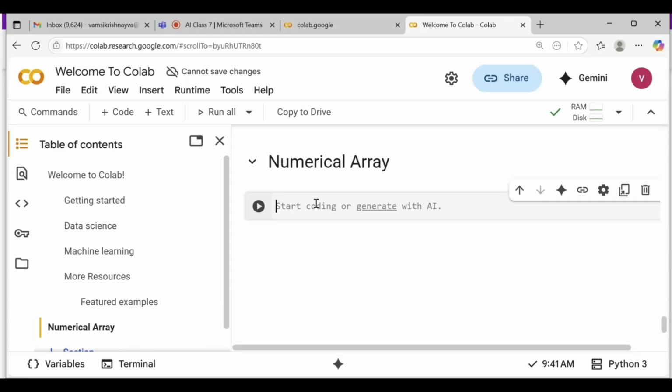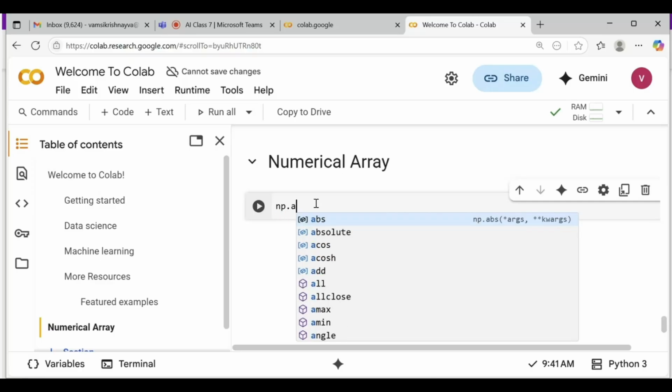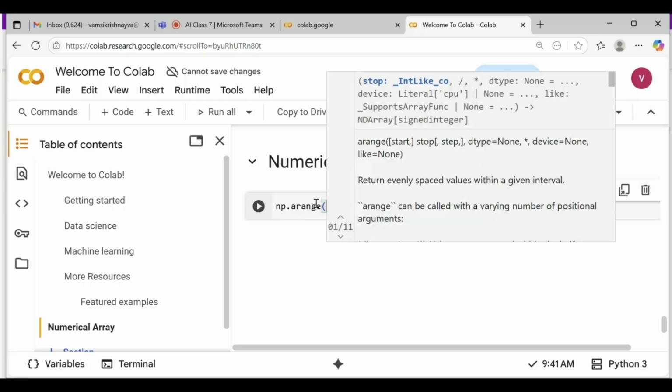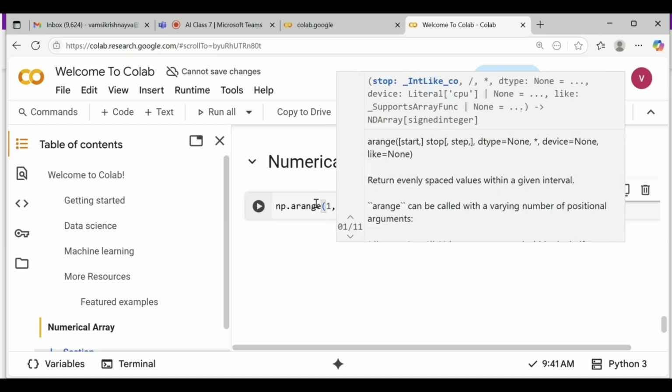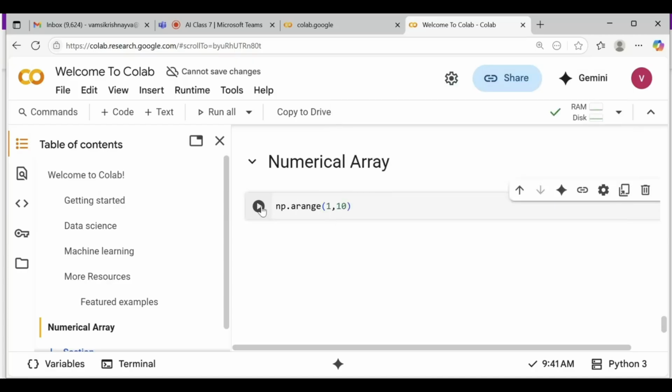So here np.arange. Let us generate the range 1 to 10. First let us generate 1 to 10. So it is generating 1 to 10.